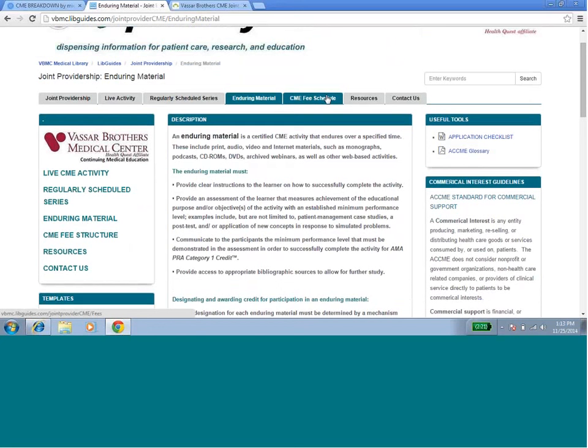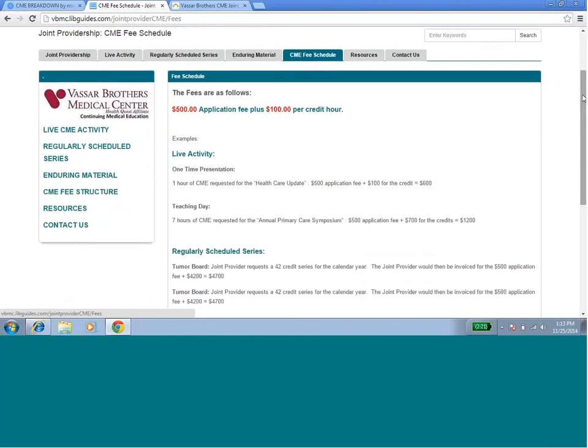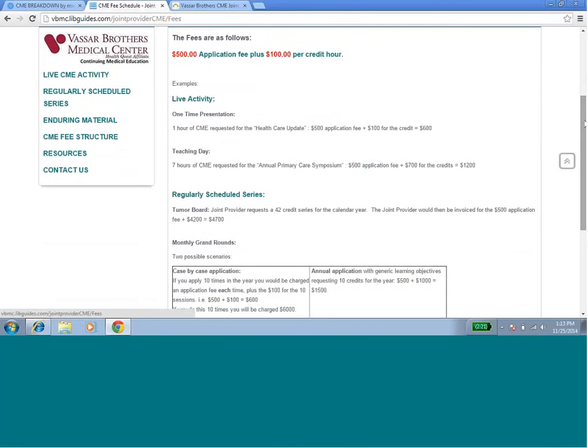So now, last year, or this year, we changed our fee schedule to now being a $500 application fee plus a $100 credit fee. And we have examples here. So if you're unsure of what it would look like for your activity, we have it broken down by live activities of a one-time presentation or a teaching day. We also have it broken down for our regularly scheduled series.